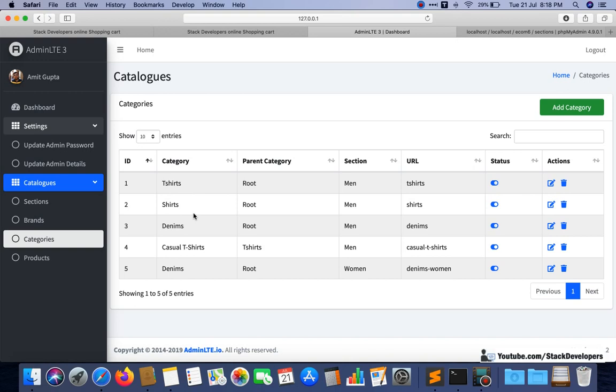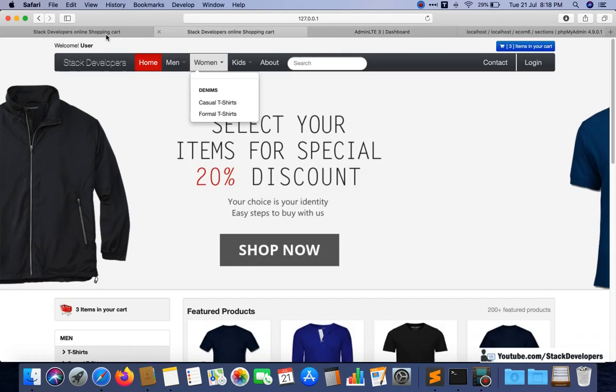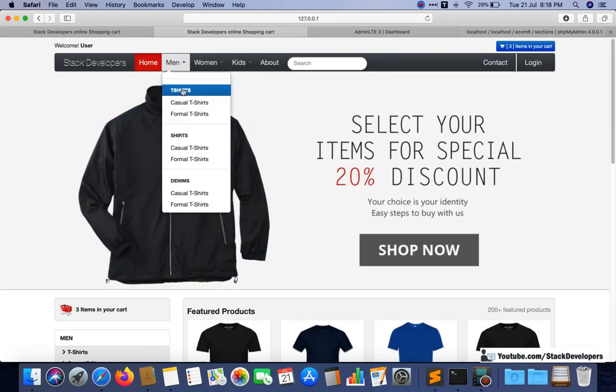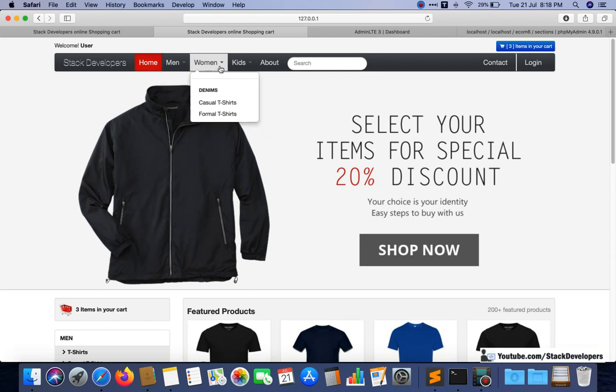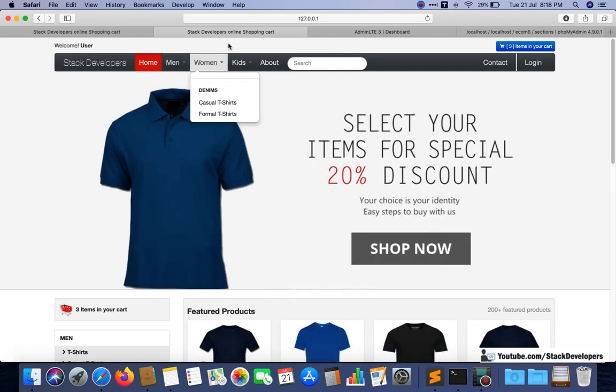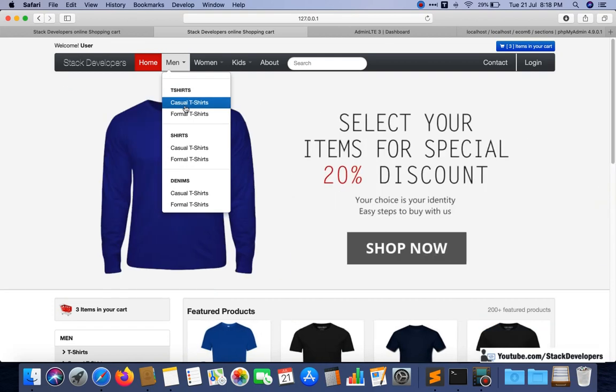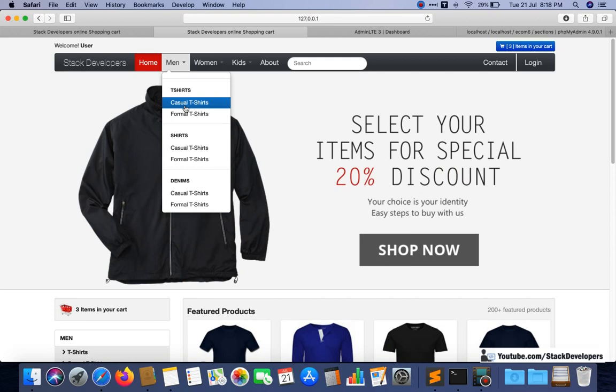This is the subcategory under t-shirts. So we have 3 categories under men and 1 category under women, and the same thing is appearing at our front end. You can see 3 categories under men and only 1 category under women, and kids does not have any category so far. Now we need to make subcategories dynamic. So now we are going to make subcategories dynamic.